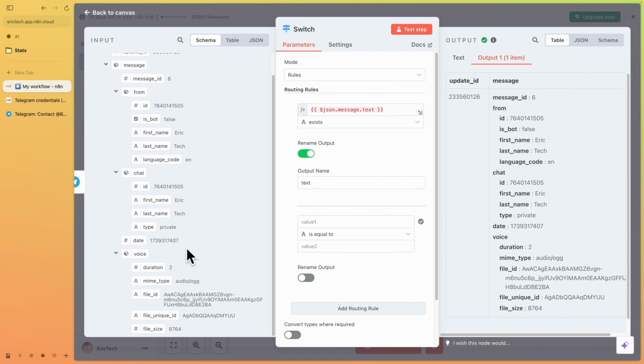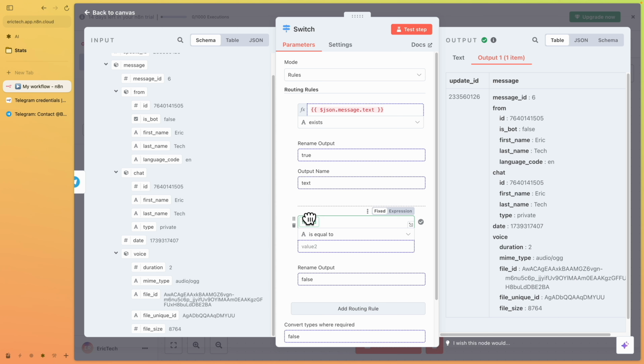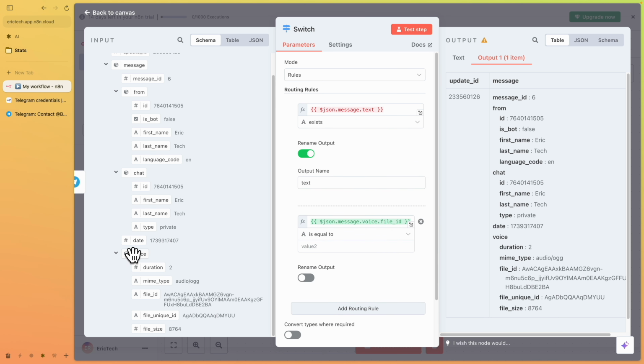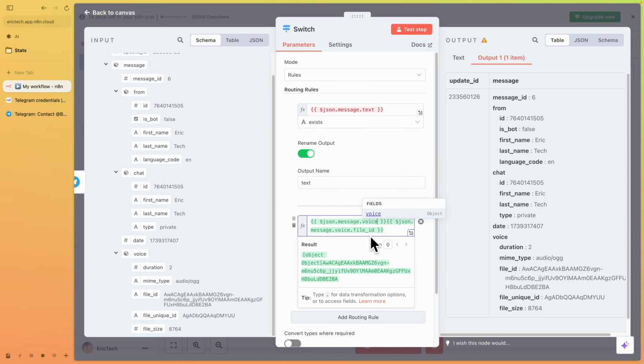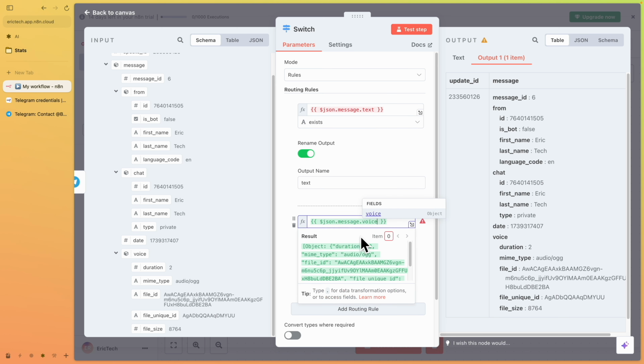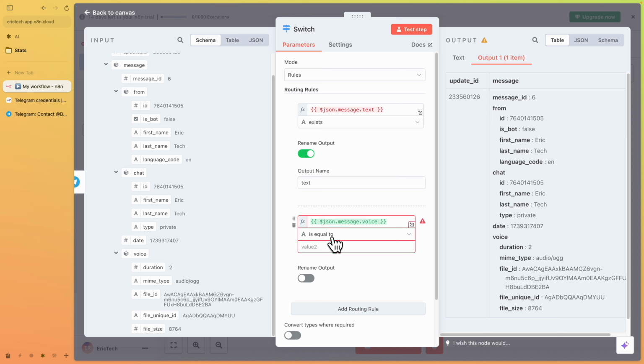Inside of the switch module, or the switch operator, you can see that we do have a voice that's coming in and we do have the file ID. We also have the voice object. So in this case, I need to use the voice object. We want to see if the voice object exists inside of the input. If it does, then we know that this is a voice file, right? Then we can do further processing there.